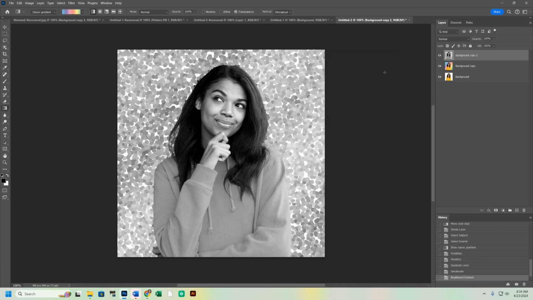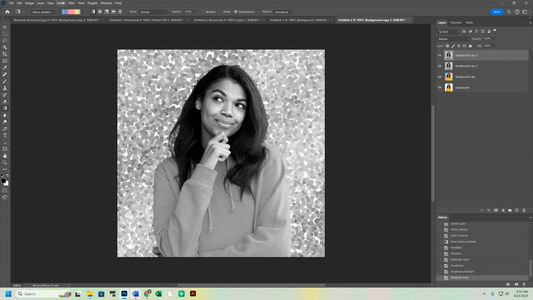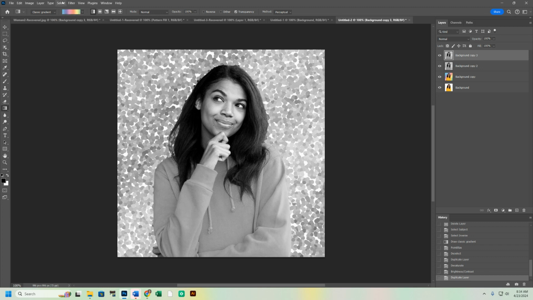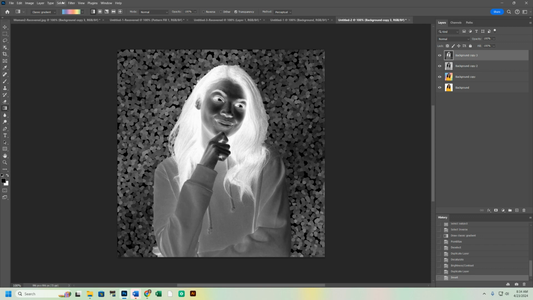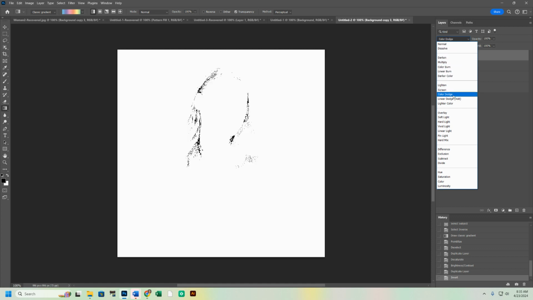So I'm going to click OK, and I'm going to duplicate this layer again, drag it to the plus symbol. Actually, I want to invert it, so I'm going to press Control I to invert. Control I will invert that image. So now I have a negative of this image. Okay, so now I'm going to take the blend mode of this layer and change it to color dodge.